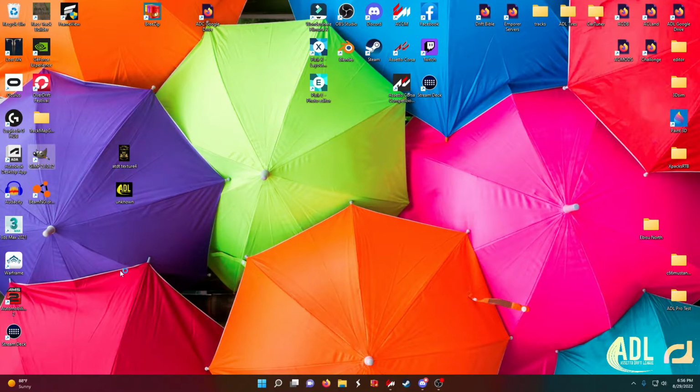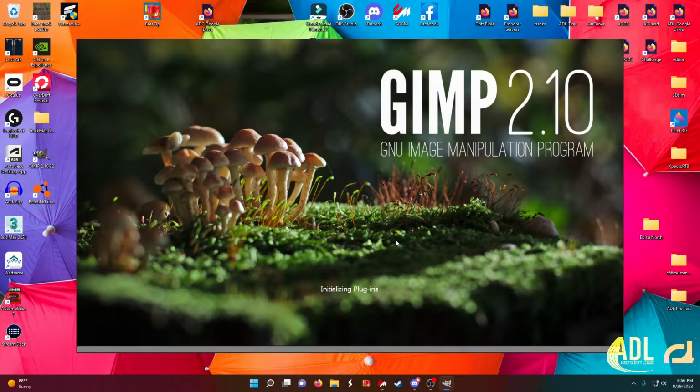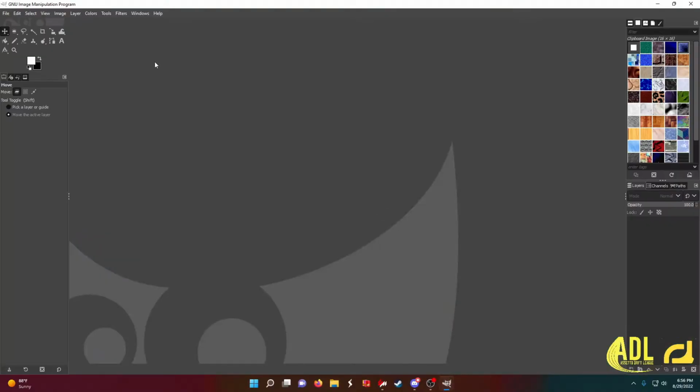Go to GIMP. Sorry for the odd background. I change it frequently, but it just changes back for some reason.